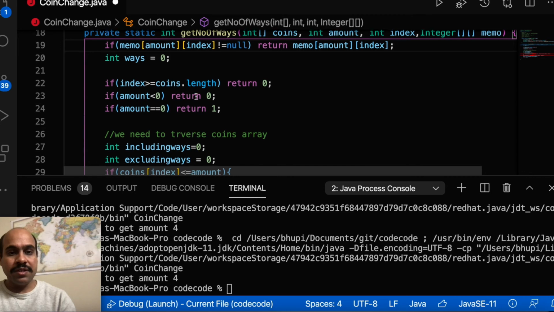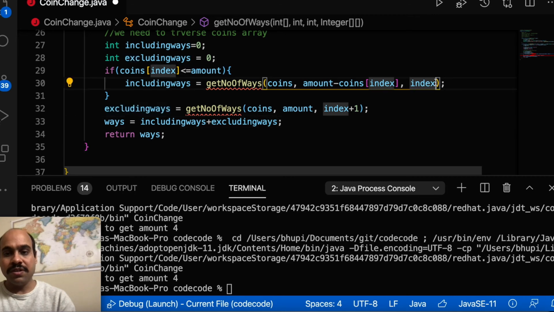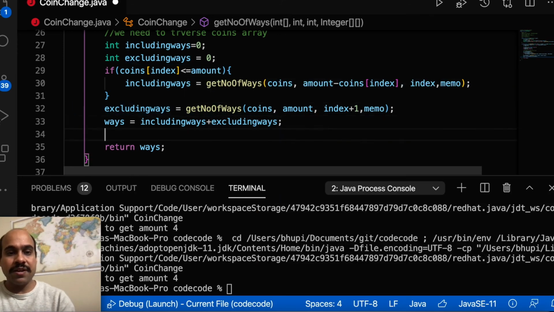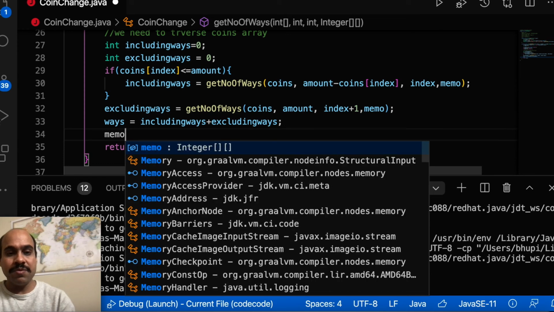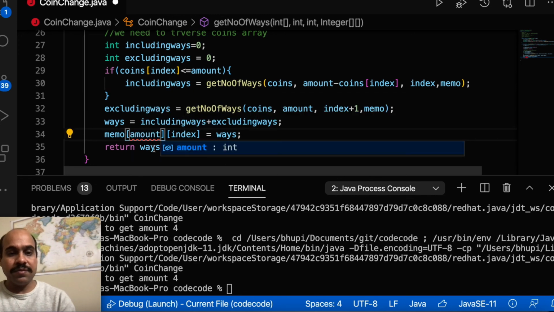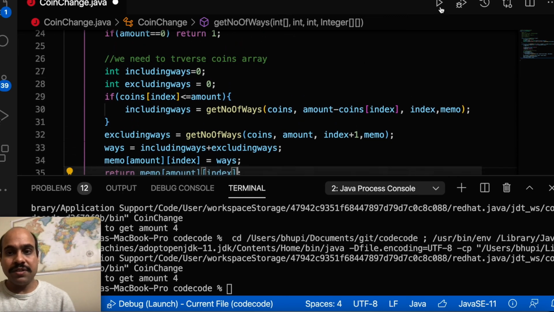And what we can do here at the end, we are having two function calls, so I just need to add one more parameter here. And once this final answer is calculated, I just need to store it. So in memo of amount and index, you just store this value, and at the end either return this base or return this value, it doesn't matter. So let me just return this value, and I think I'm done. Let me try to run it.